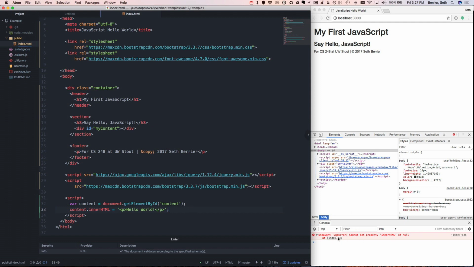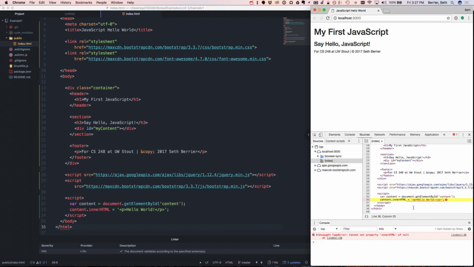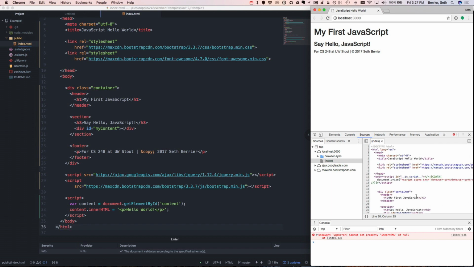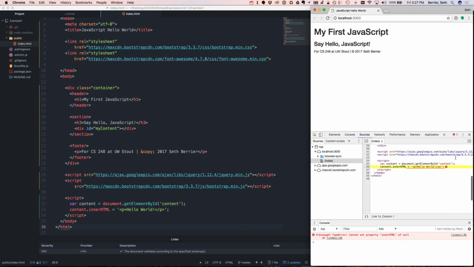Now that might seem a little bit odd. If you come over here, it doesn't seem that that's line 36. Very often these line numbers don't quite line up. But if you click on it, it will take you to it in its line numbers. And its line numbers might be slightly different from the ones you have over here. So down here you can see exactly where it found the error. And it'll show it to you right in context. Cannot set property innerHTML of null.